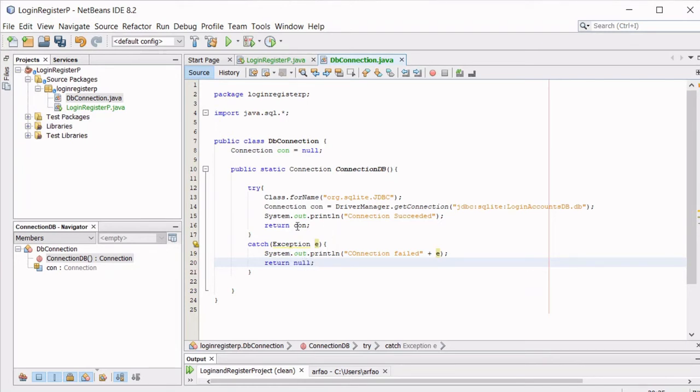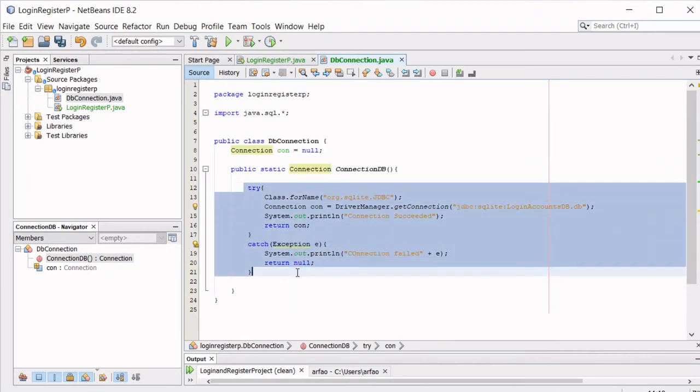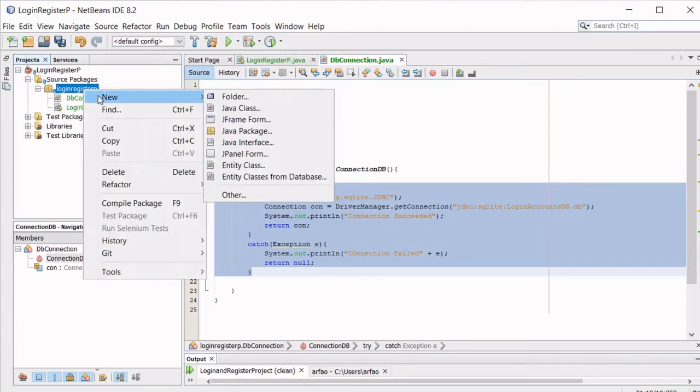So instead of returning con, we're going to return null because we haven't established a connection. Okay, so this is the code to establish the connection, and that's the code we're going to make a call for later on in our JForm form.